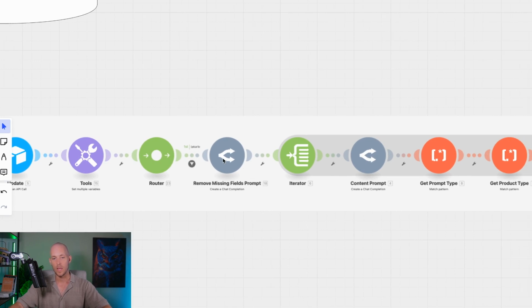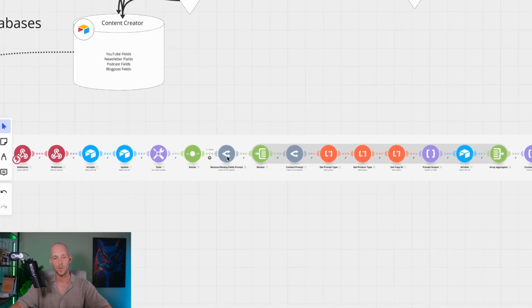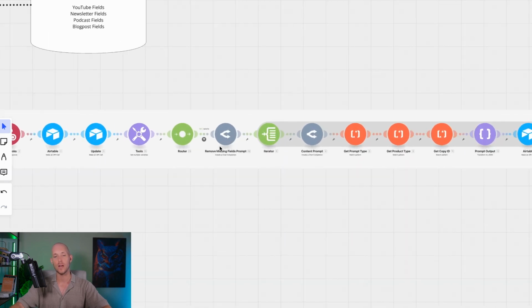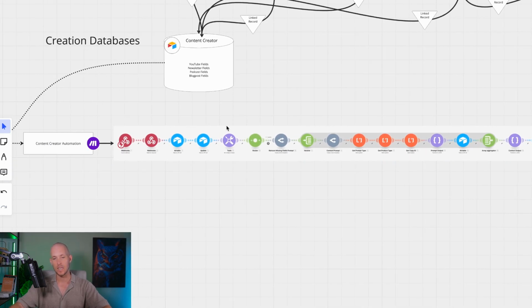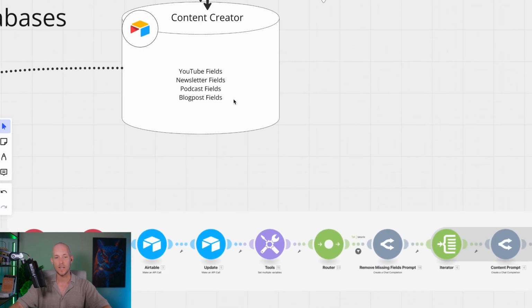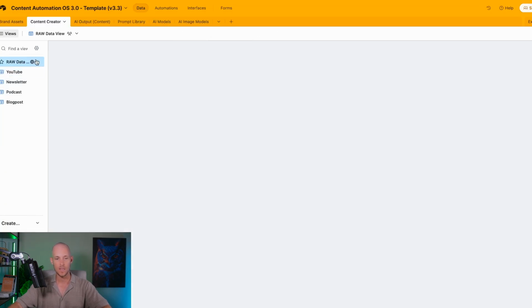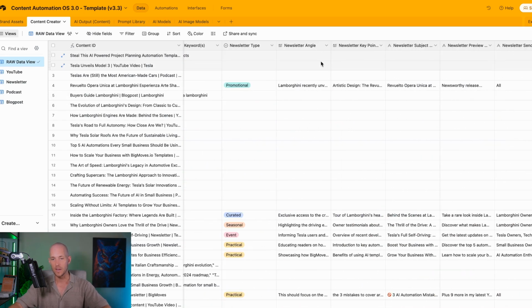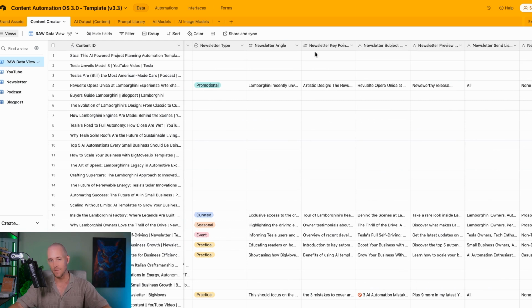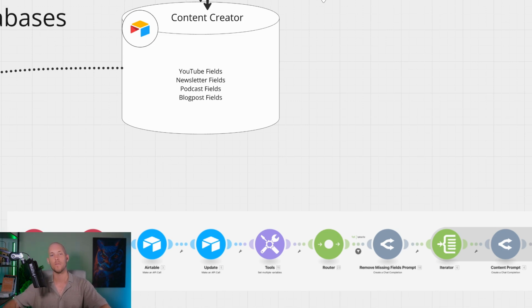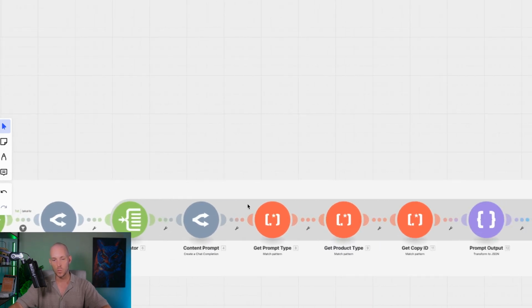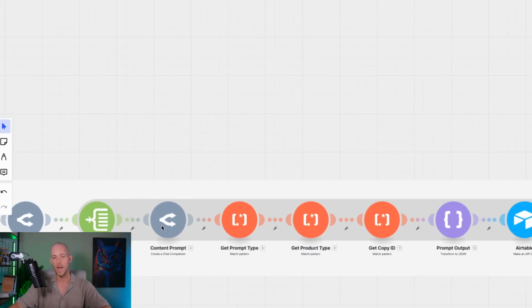And then we are removing any missing fields with AI. So if you're using tools like n8n, you can actually do this without using AI. Inside of Make, it's just easier to use AI, where any of these other content creator fields, so any of these in our raw data view, so things like our newsletters and so forth, all of this newsletter information, if this is all blank, then we just pull those things out of the automation so they're not being referenced. And then this is where the automation begins with our prompts.